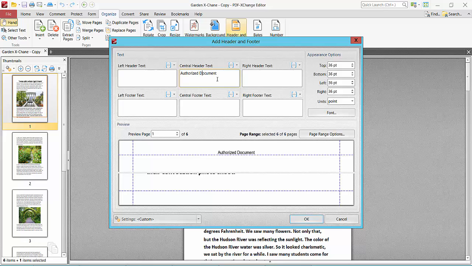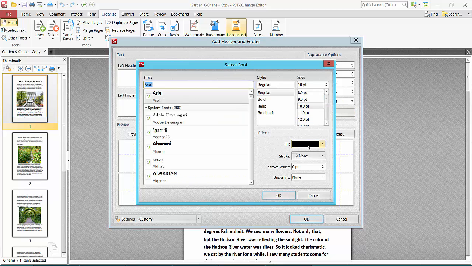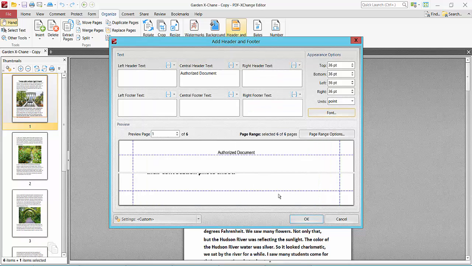And see this is the header position, and click on this font option. Here you can change font color, font size and font style and so on.